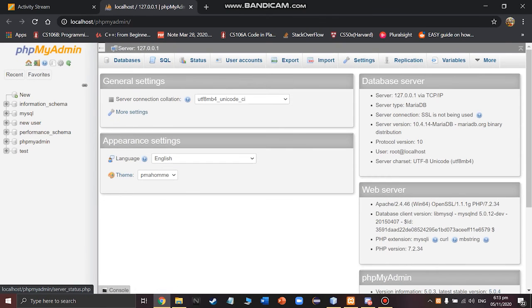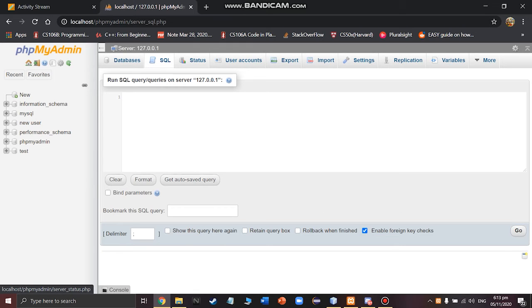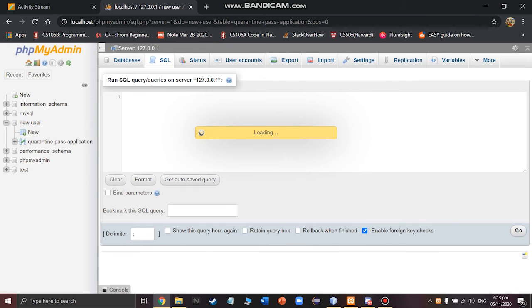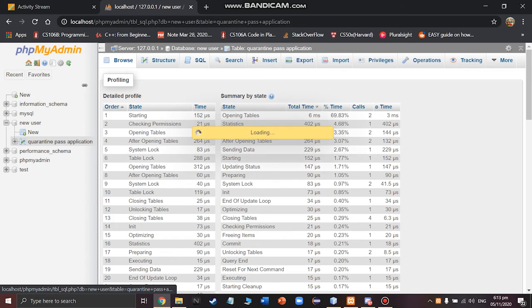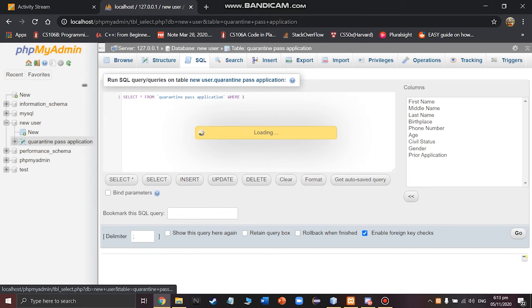There it will redirect us to the local host of 127.0.0.1. Then we have to go to one of our quarantine pass applications where we will see our supposed inputs. In here, you can see the table that we made: first name, middle name, last name, birthplace, phone number, age, civil status, gender, and prior applications. We have inputted these variables in order for them to merge and successfully produce the database that we made.